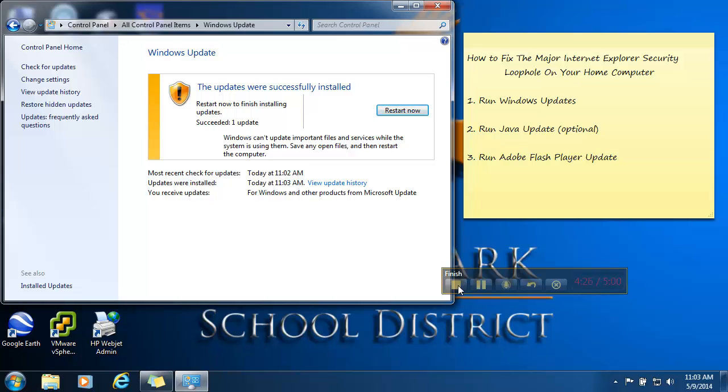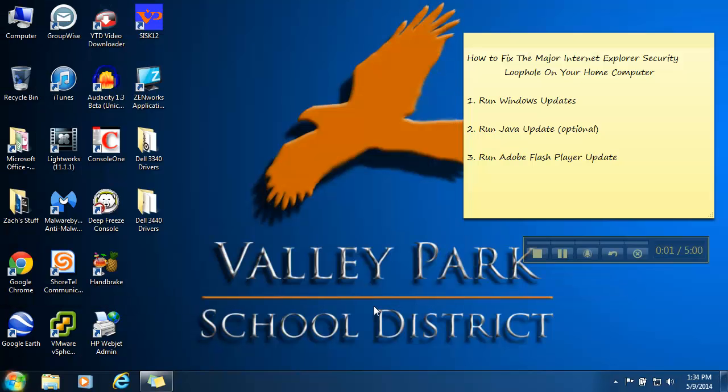Now that we have all of our Windows updates done, we should probably run a Java update as well. This is optional, but I highly recommend doing this. Keeping up with your Java updates is a great way to maintain internet security. Some of the older versions of Java, especially the later versions of version 6, are very susceptible to internet attacks. So let's go ahead and do that Java update.